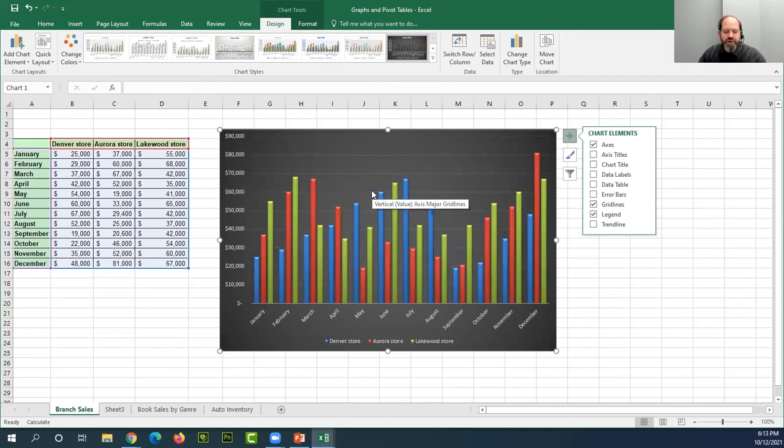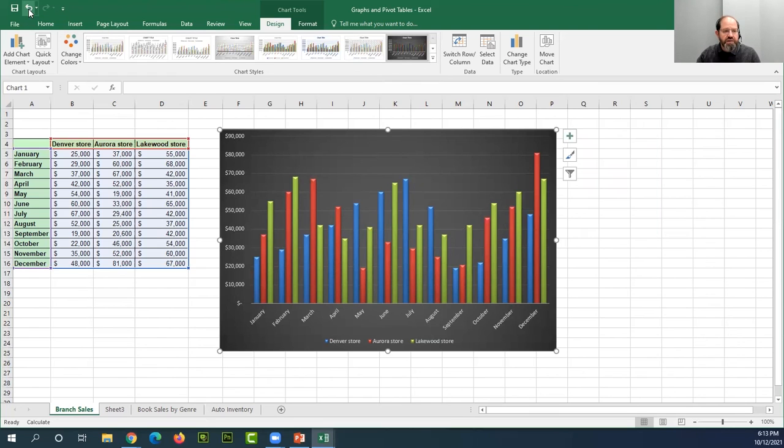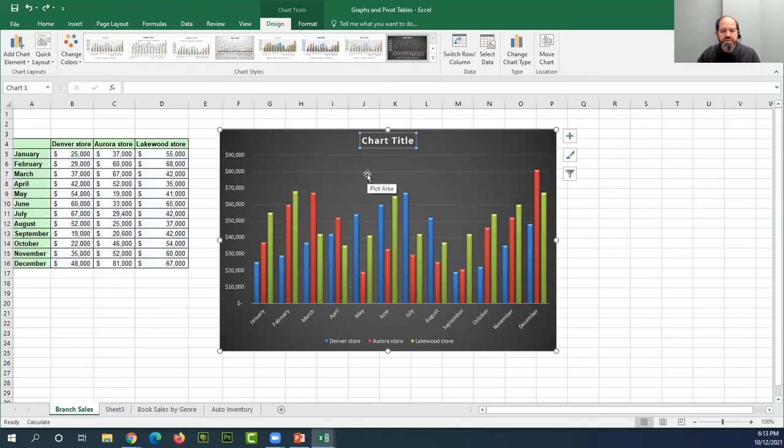Now, if I change my mind, I can come up and use the undo button on the quick access toolbar here. I can also use Control Z, the keyboard shortcut. When I mouse over that undo button, it says Undo Change Style, Control plus Z. Control Z will undo that. So I got my chart title back.